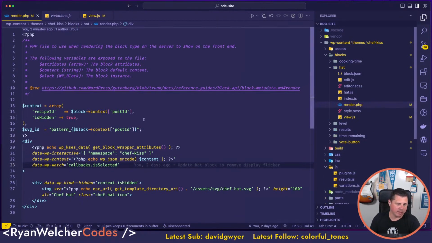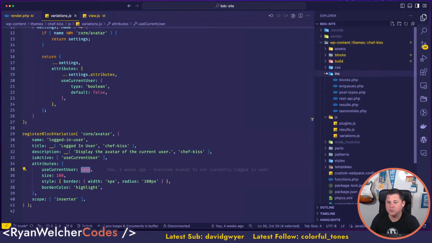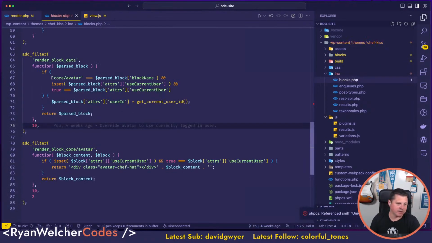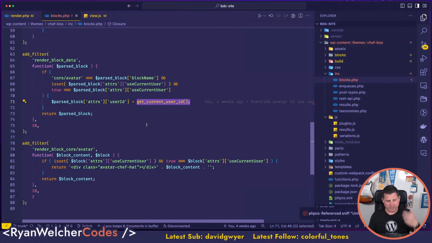And then in my includes, my blocks, I'm checking to see, is this a core avatar block? It is. Is the use current user attribute set? Yes, and it's set to true, right? Then what I want to do is return the attributes user ID, which is a built-in one, and I'm going to get the current user ID. And that's it. That's how it returns.